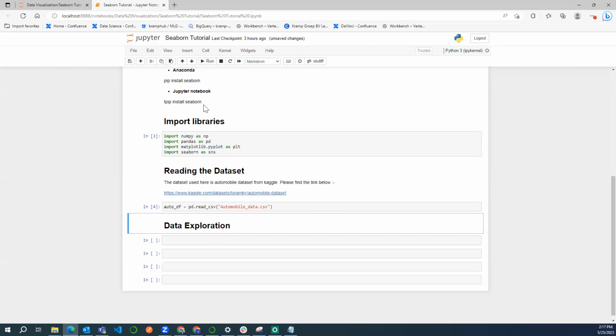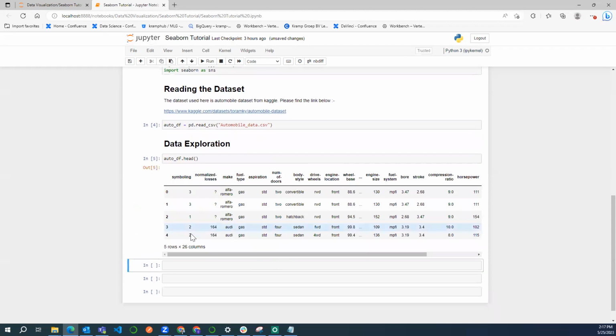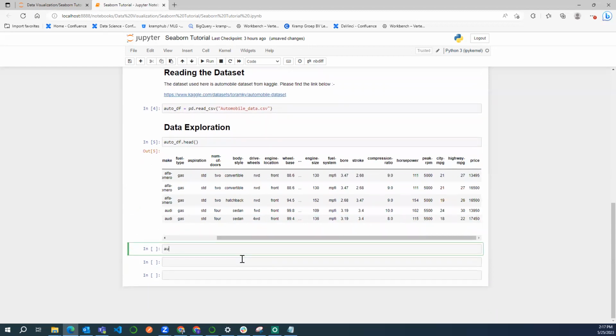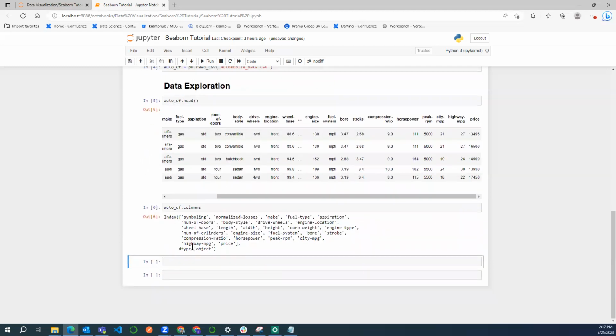Now, the next step is we need to understand our data, a simple data exploration. First, let's understand autodf.head. It's going to give us the first five rows of the data set. So these are the columns. Next, if we want to know what are the columns of the data set, we can just type autodf.columns. So these are the columns which are present.